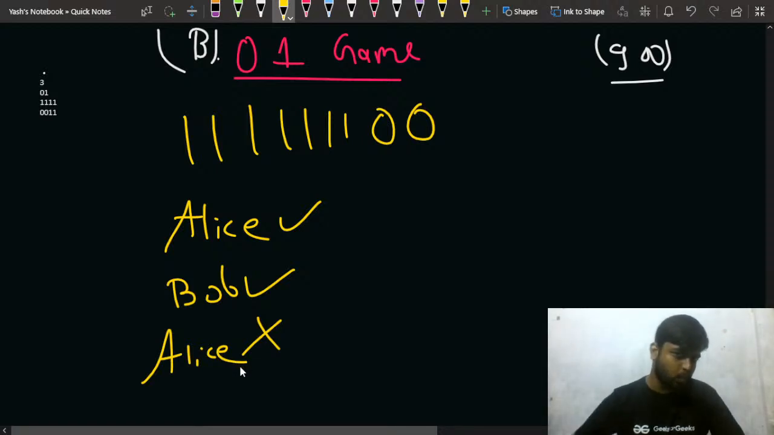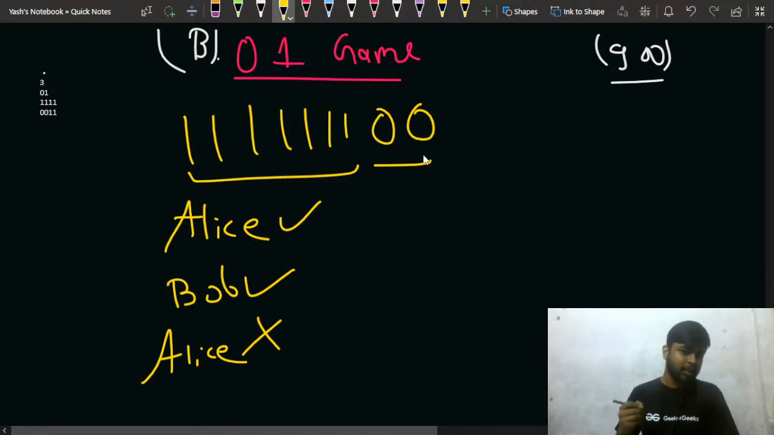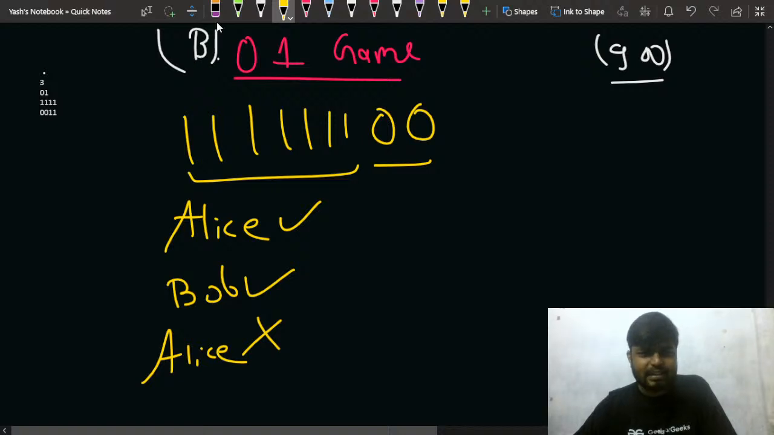Does it not? It is not depending on these ones. It is depending on the zeros. Is 0 not in the minority here? 0 is the minimum, 0 is less compared to ones. The answer is depending on the number of zeros. Okay, let's say I change.